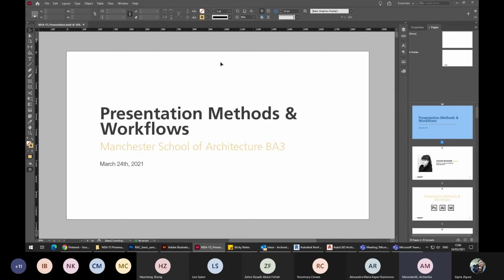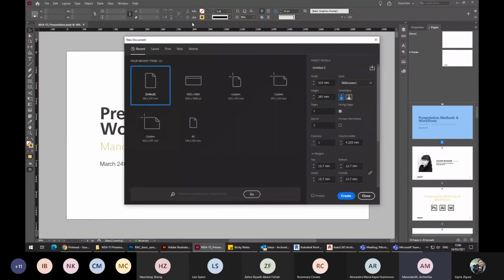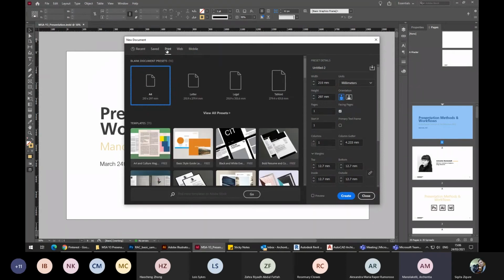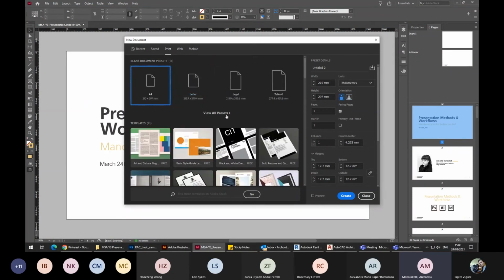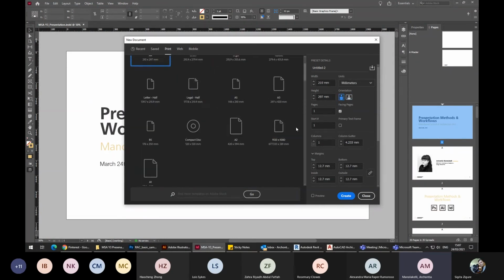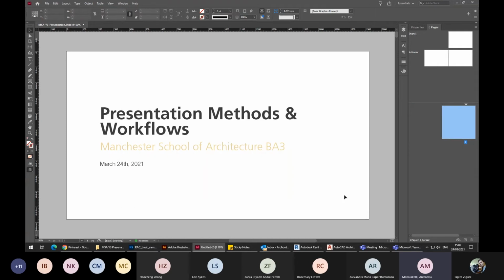So if you open InDesign, you can go into File, New, and you want to click on Document. There are different things that you can click on. So there is print, there is web, there's mobile. For this one, I'm going to go with A3 paper landscape, because it's a similar size to the one that you usually do in architecture school, it's within the A range.